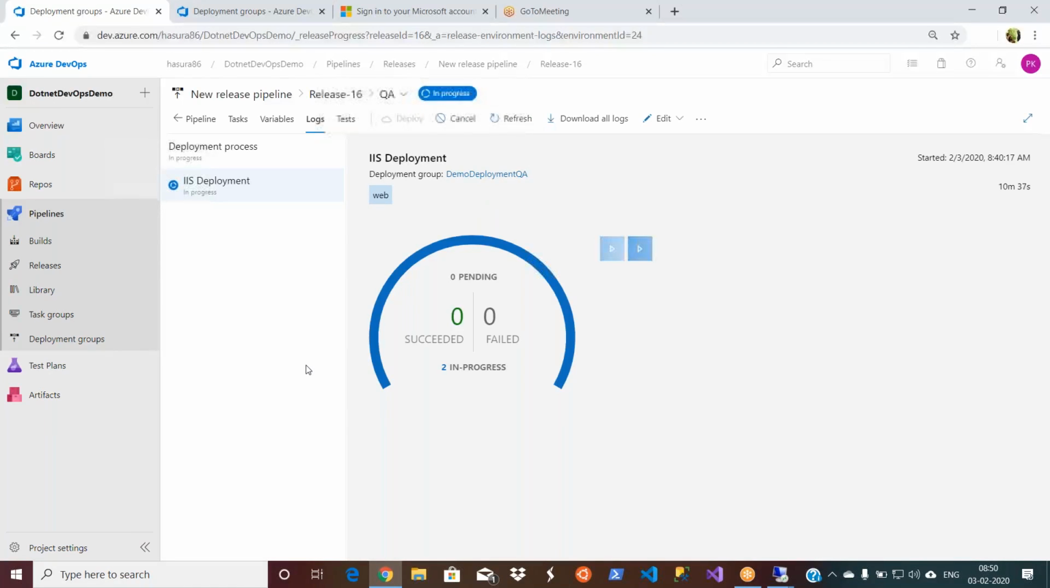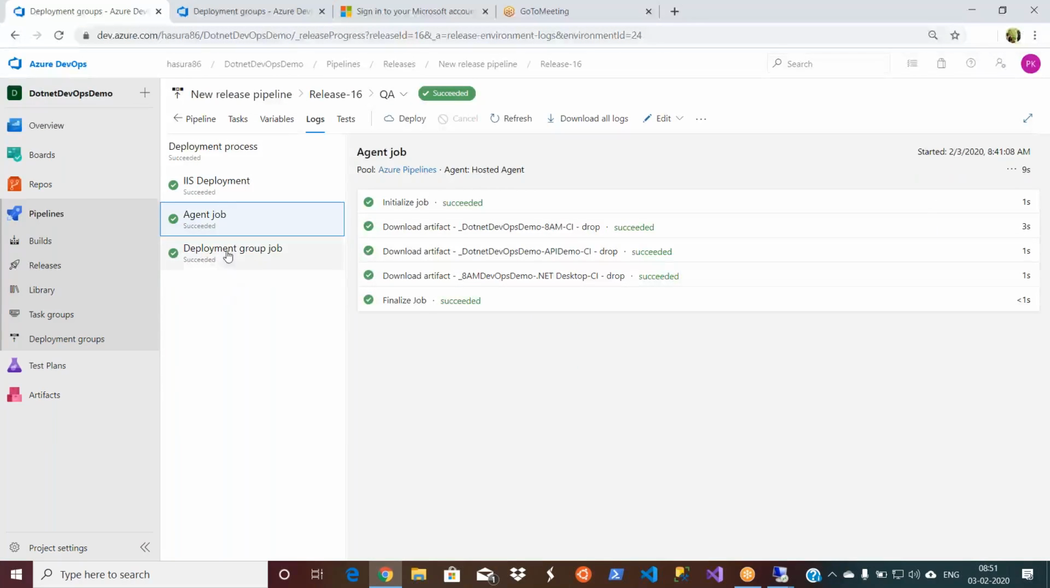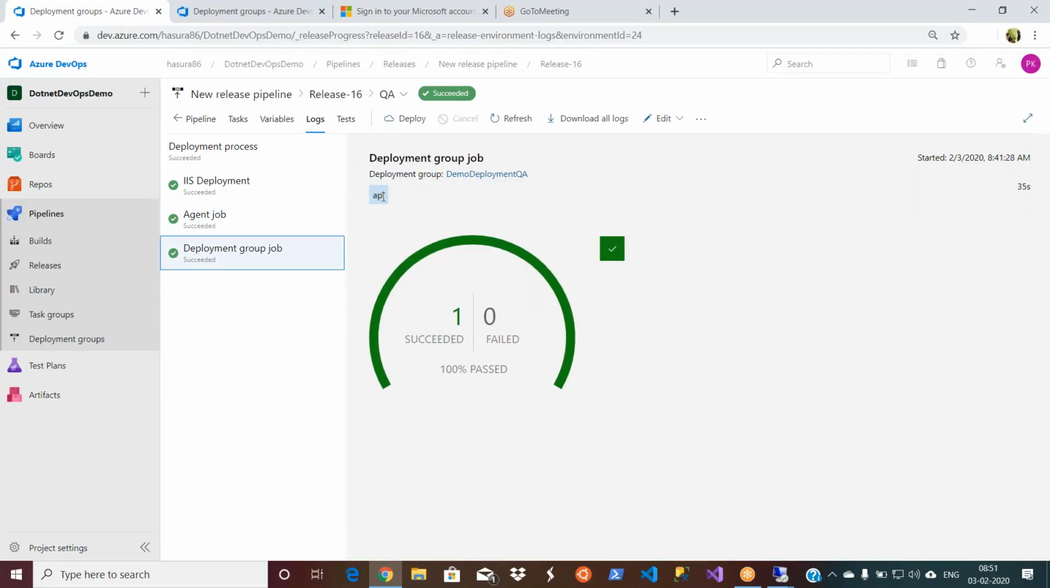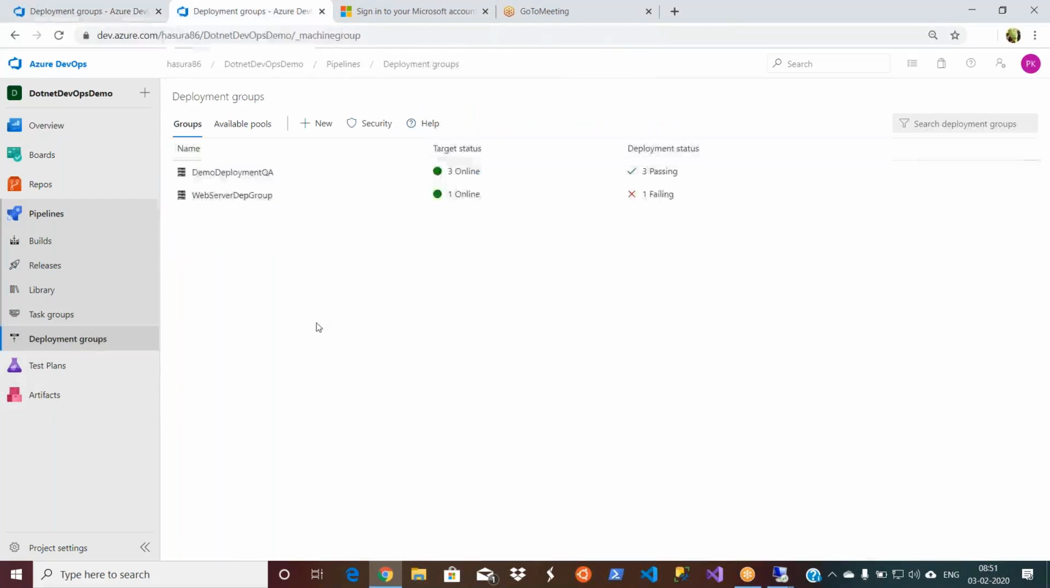It is still showing okay. Now I think it took a lot of time to update. Yeah. So this is the API group, and the first one is web, and we deploy in parallel. Yes, that's how you can make use of deployment groups for your real-time deployments.